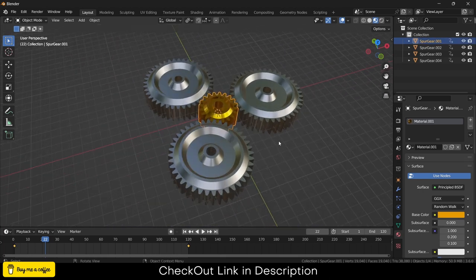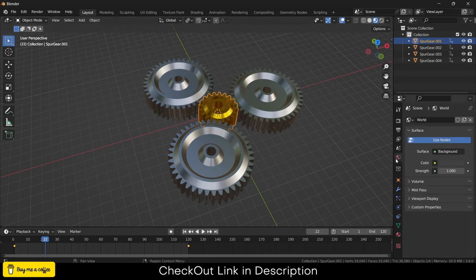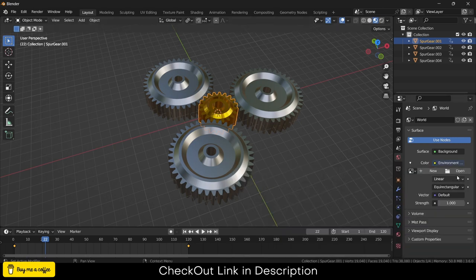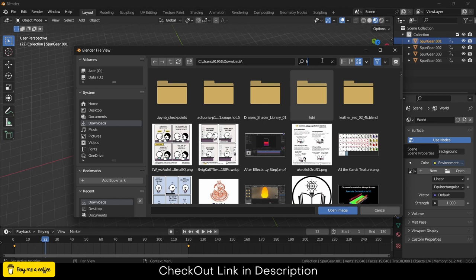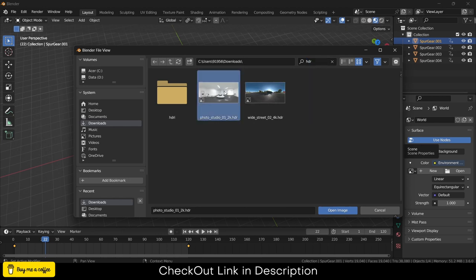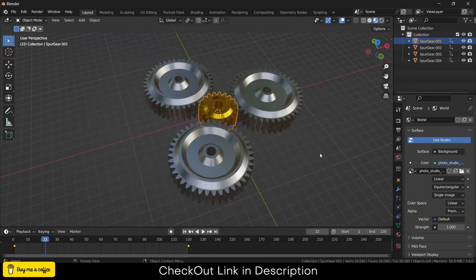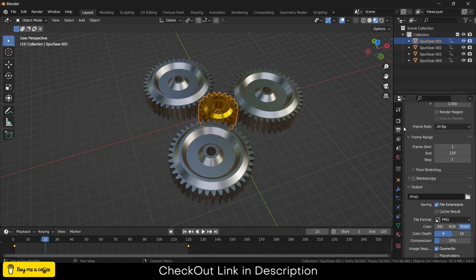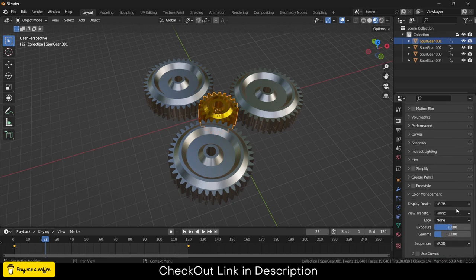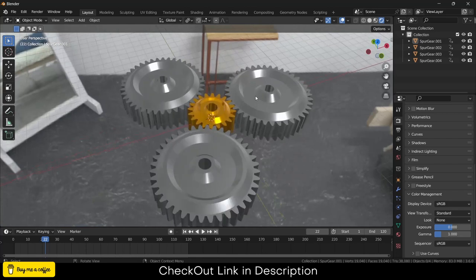Now how can I render this one? So there are plenty of ways. Let's look at view number one. Click on here, environment texture, open, downloads, and I will type HDRI, open image. Make sure color management is standard for better quality. So this is how it looks like in EEVEE.